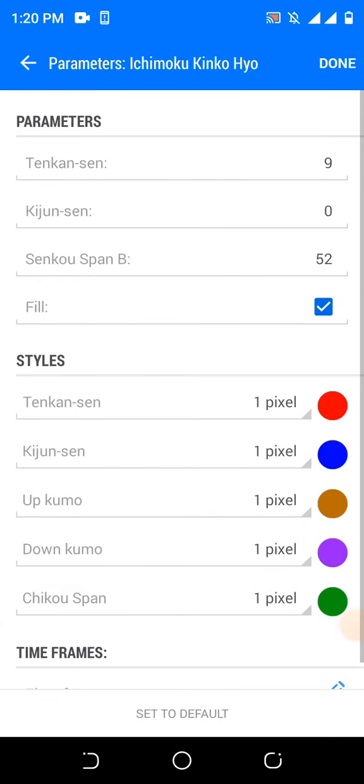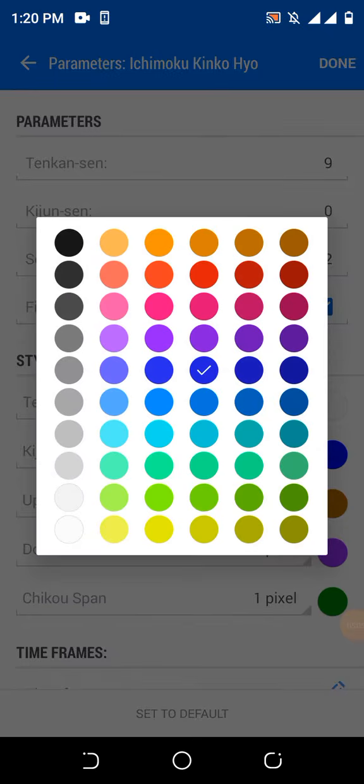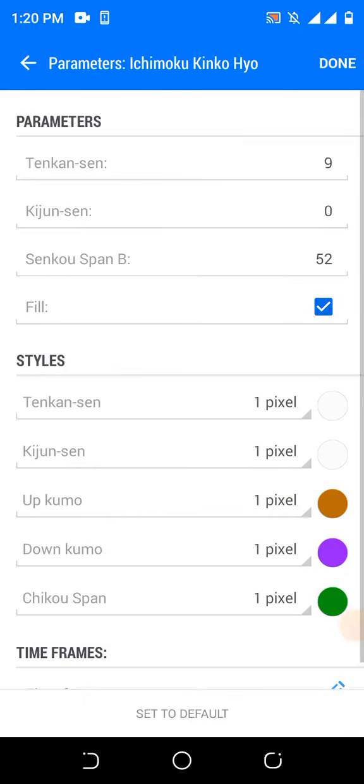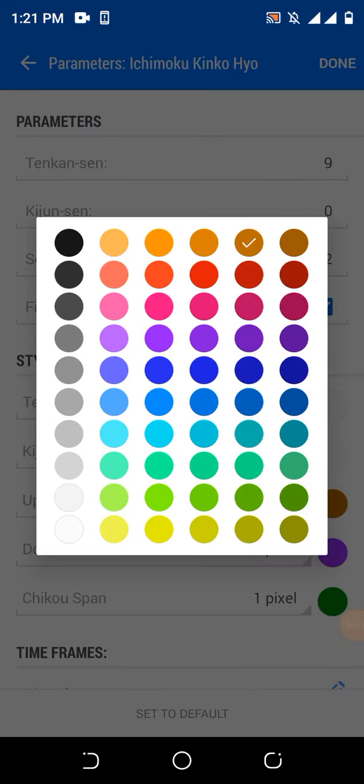Now once you are done setting all of them to 1 pixel, the next thing to do is to change the color. The first color, change it to white. The second color, change it to white. Now the third one, which is the up Kumo, change it to green.